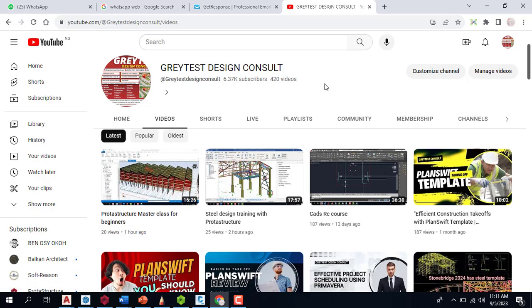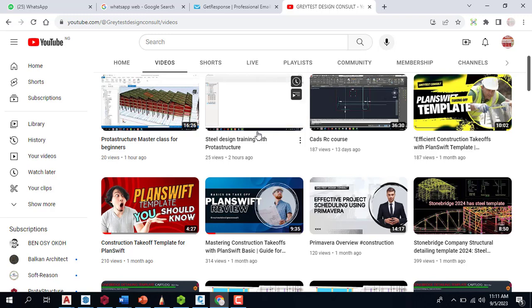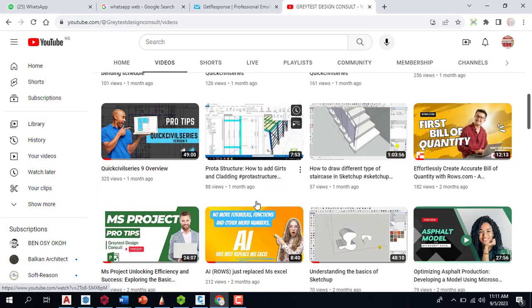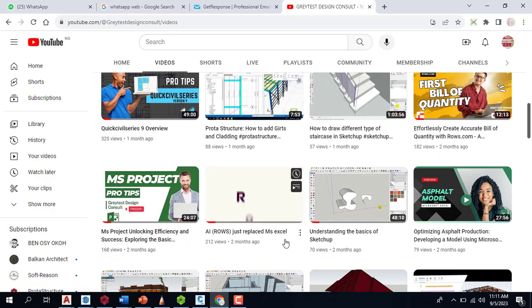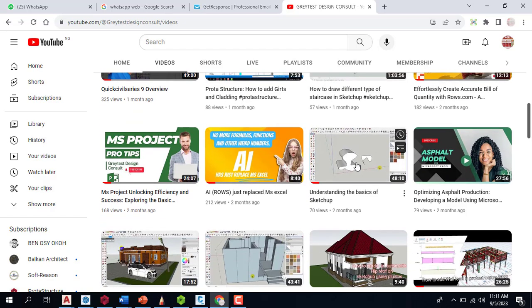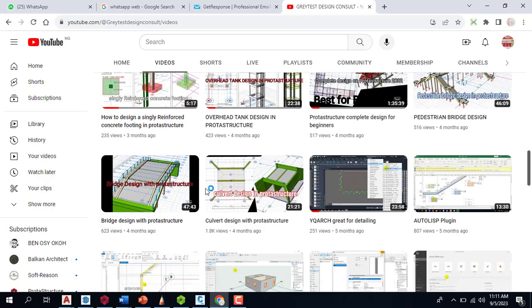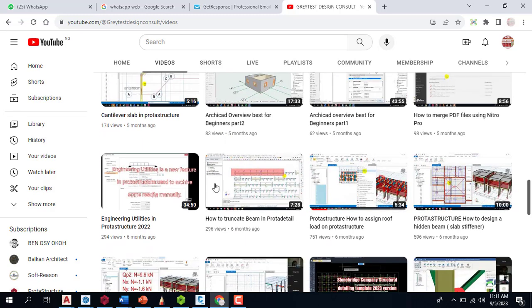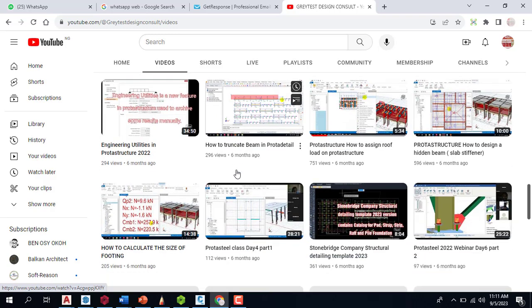As you can see, here we have PlanSwift, which is for taking off. We have ProtaStructure for structural design. We have MS Project for project management, which is this. We've even gone so far as to introduce artificial intelligence tools, which has actually come to replace the use of Microsoft Excel. We have SketchUp here. We have YQArc, which is actually a plugin. We have AutoLISP, which is also a plugin in AutoCAD. We have CAD-RC. We have ArchiCAD, which is a very great software for architectural designs. We've covered Revit as well. All have been covered on this YouTube channel.